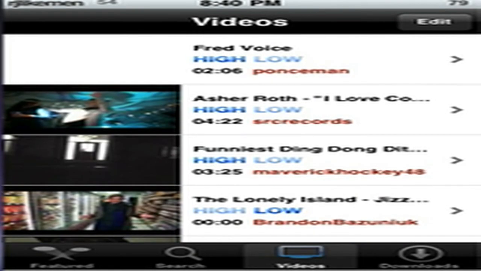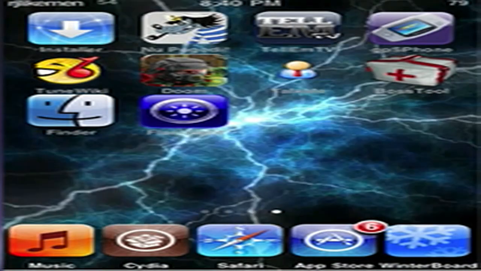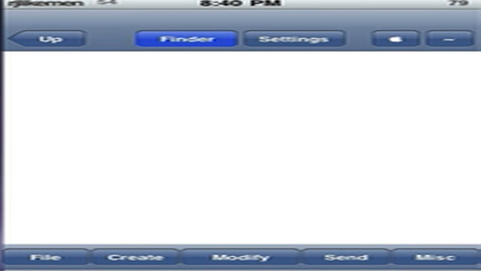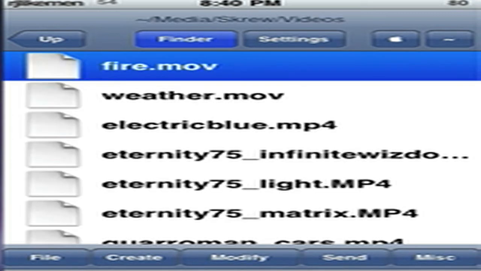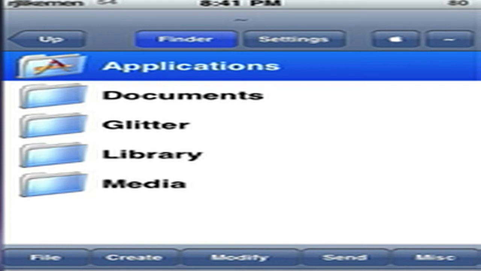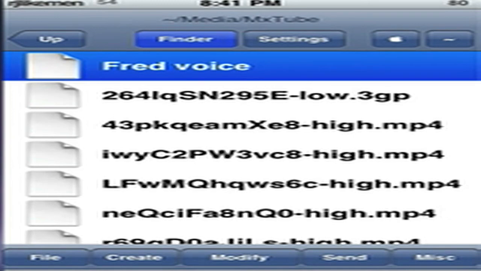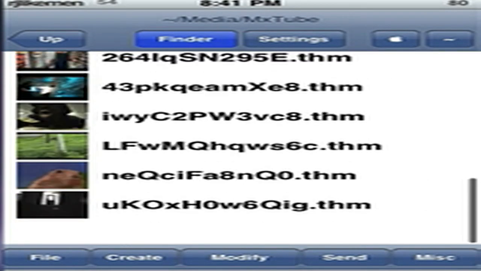So once you're done that, minimize that. Go to Finder. That's Mobile Finder. It will have the little face and it'll say Finder. So open that up. You're either going to be in this, or you're going to be in that. If you're not in this one, click the little squiggle right there on the right. Then go into media, go to MXTube, and then go down, and you'll see all the videos you have for MXTube.